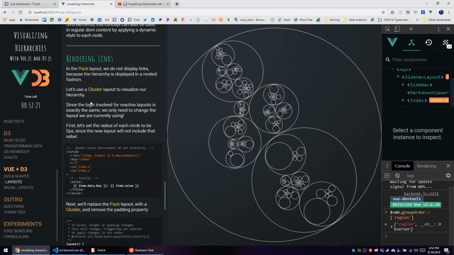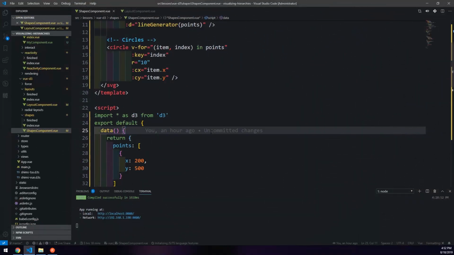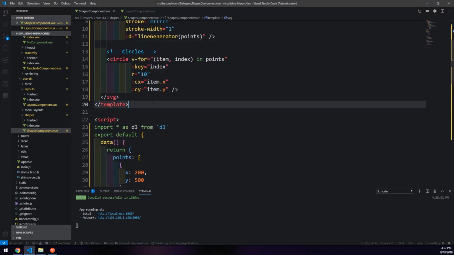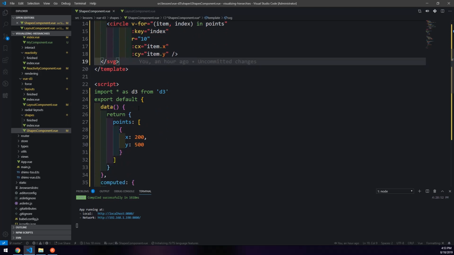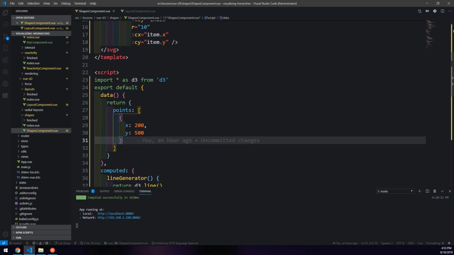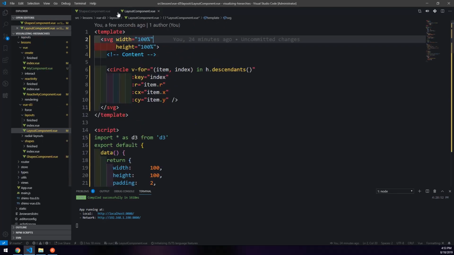So the best way, let's change this pack layout. We'll change it to a cluster layout instead. Now, since the logic involved really works well with all different types of layouts, all we really need to do is focus on changing what type of layout we're going to use. So instead of making the pack layout, we're going to change that to be a cluster layout, right? With the cluster layout, there's a couple of things that we don't need anymore. In this case, we don't need in our data object.